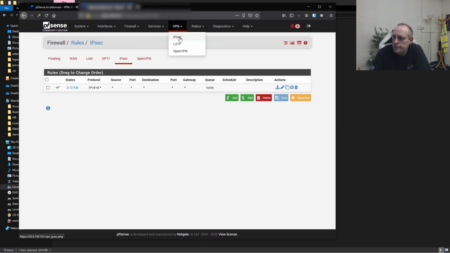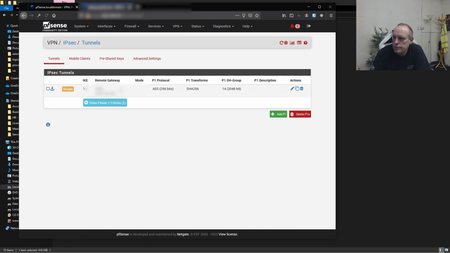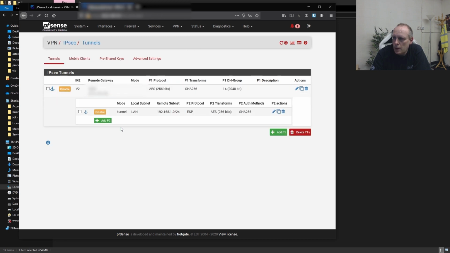So if we go into VPN, IPSec, and show phase two entries. So you can see for the remote subnet is 1.0, and we're using the LAN subnet here, which is 2.0. So we're going to add another entry to allow us to access the 10.1 subnet from our 192.168.2 subnet. So we're going to add a second phase two entry.